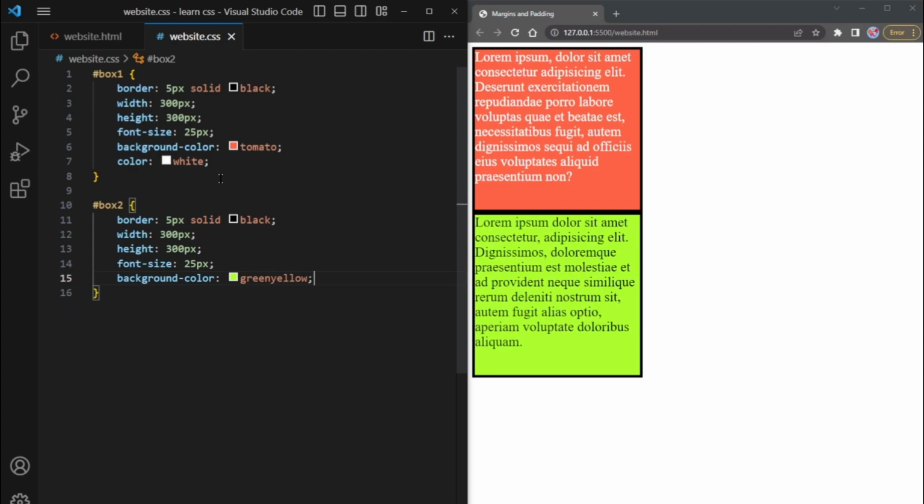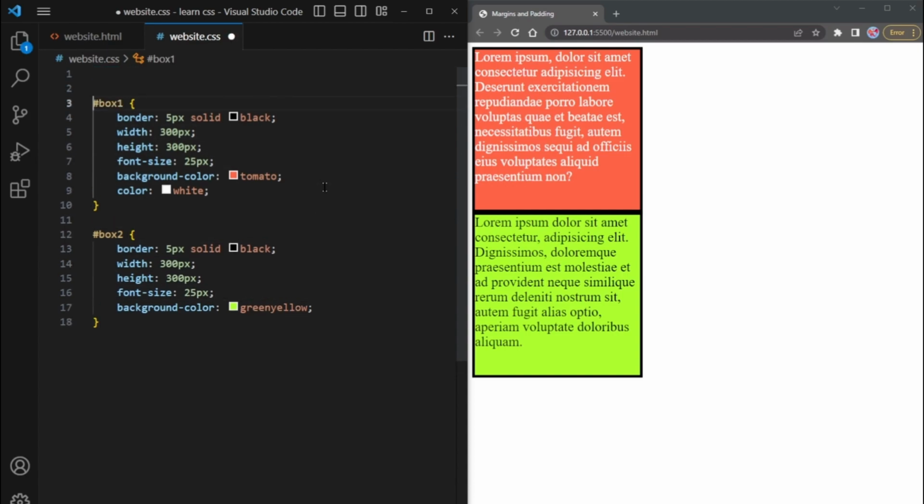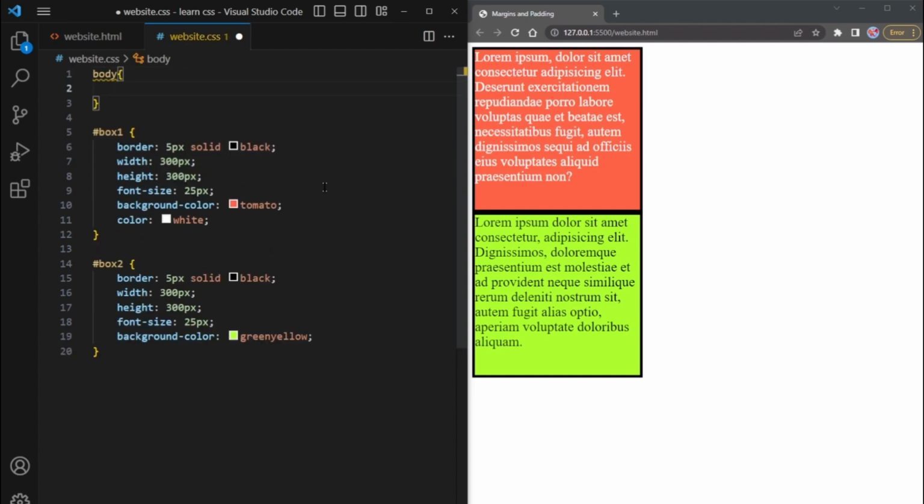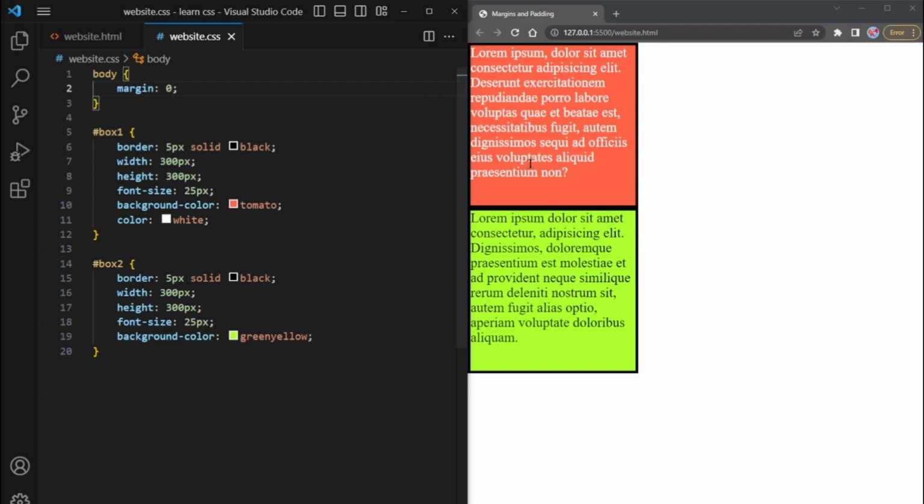Now, let's focus on margins. Margins are used to create the space around an element. By default, there's a small margin from the left side. Remove this margin and make the boxes touch the sides of the viewport. We can set the margin of the body element to 0 pixels. Now these boxes are touching the sides of the viewport.